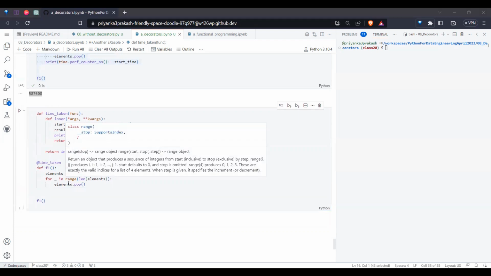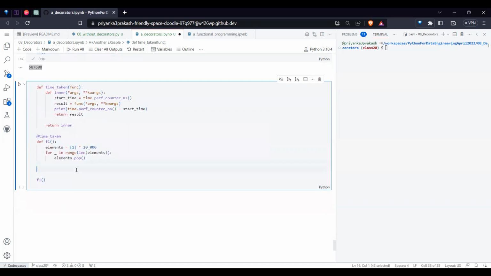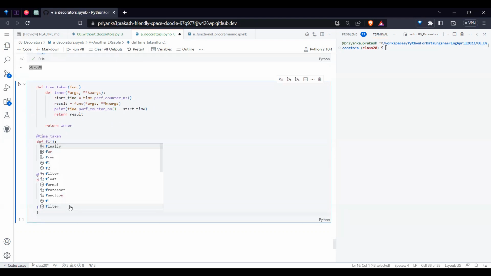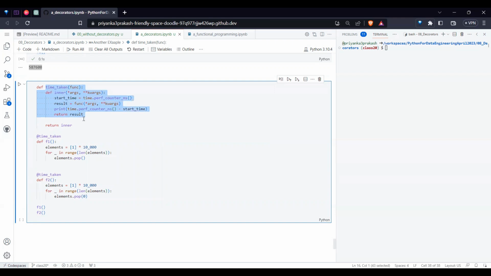Similarly, if I have one more function, I can do the same thing there too. For both functions, f1 and f2, I'm asking for it. Observe carefully. I wrote a decorator, so for any function, it will take the total time taken and give it.